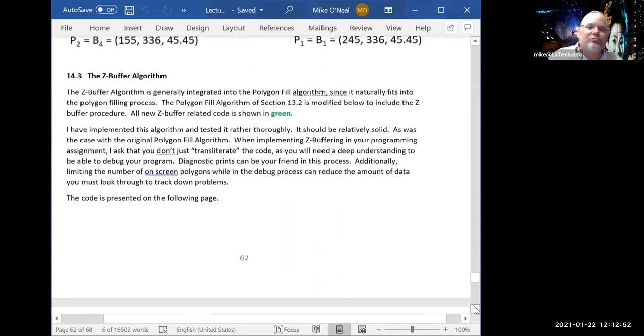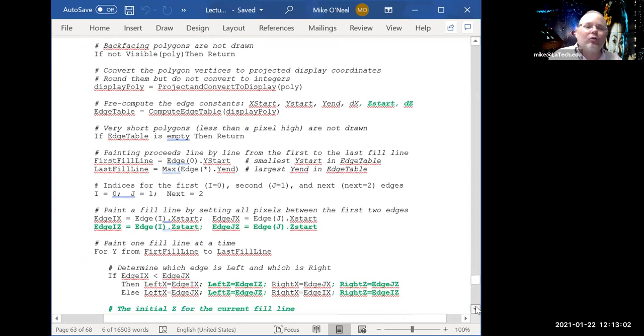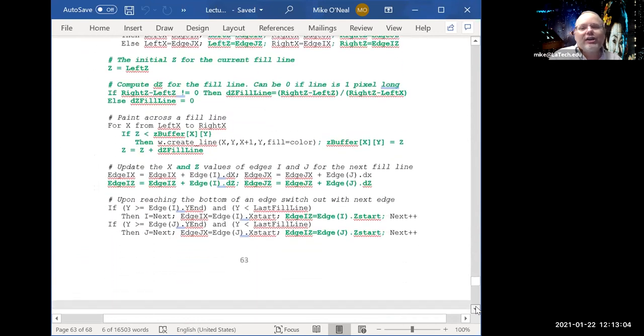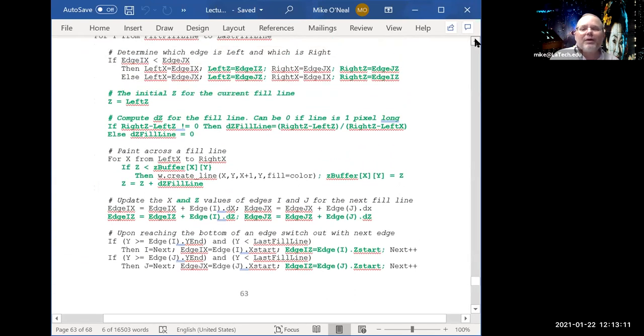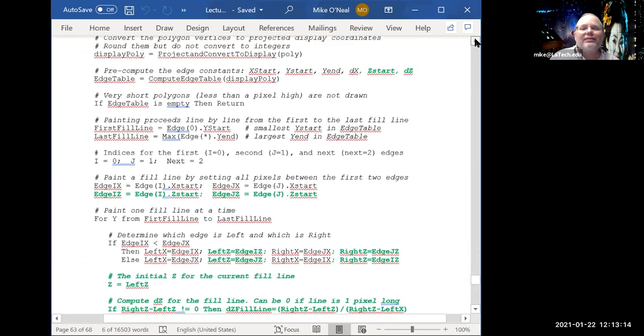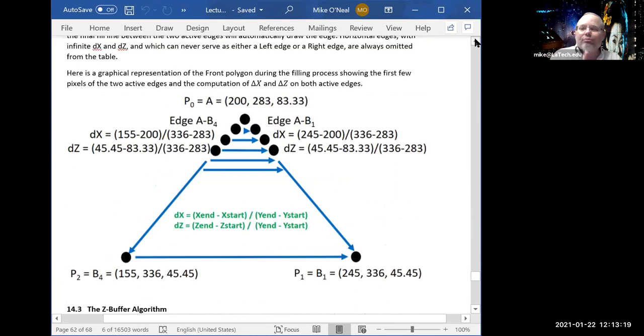And if we get down to the actual implementation of the algorithm, this is the polygon fill that I just went through, and what I highlighted in green are the only changes you have to make to the algorithm to add z-buffer. So z-buffer becomes a part of polygon fill, and it works just like the other parts of polygon fill. If we hadn't gone through polygon fill, you wouldn't be able to do z-buffer. That's why we're doing this.